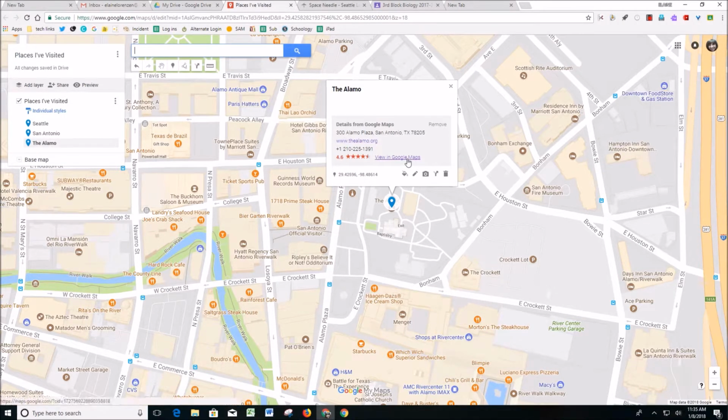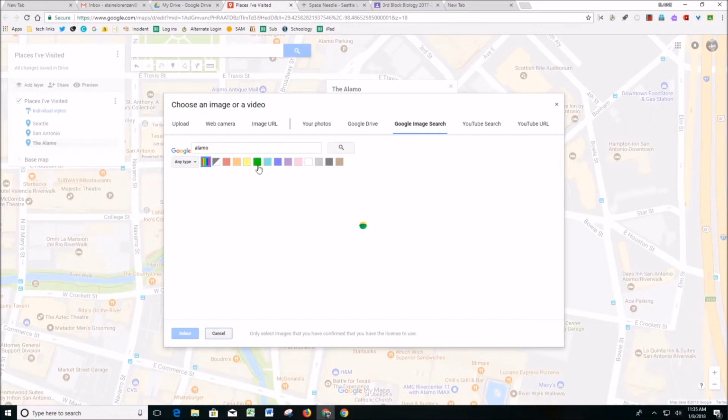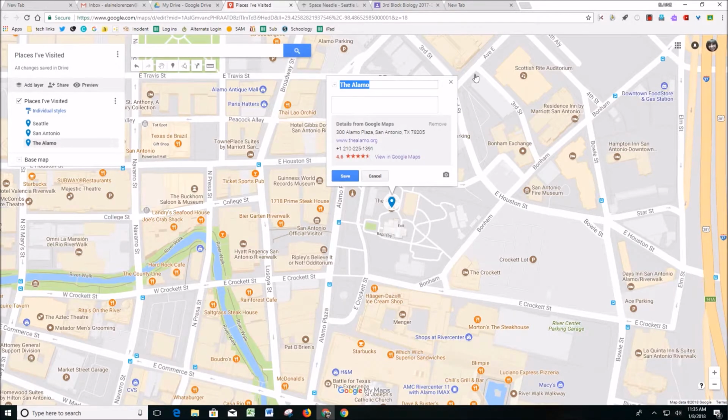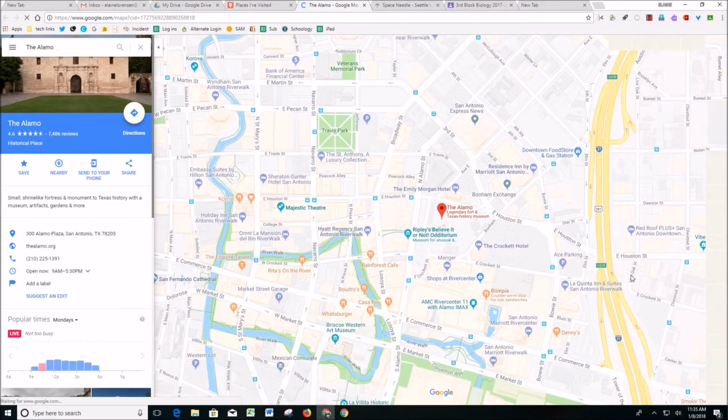So I can actually view this if I click here. Well, let me put in a picture really quickly because the Alamo is too beautiful not to have an image. Ooh, this one's nice. Okay, there we go. We have an image. And if I view this in Google Maps, look, I get lots more details. It's coming in. Come on, come on. There we go. So look, over here I have a whole scrolling window.